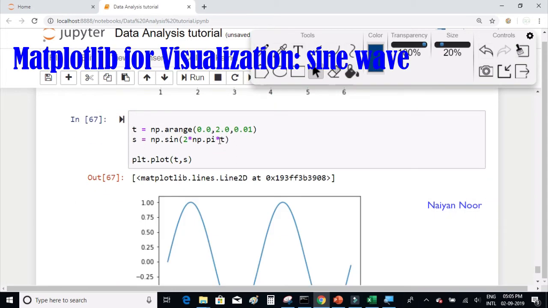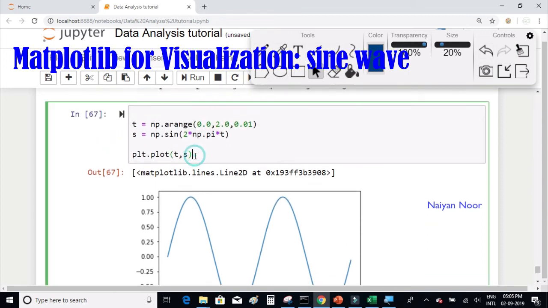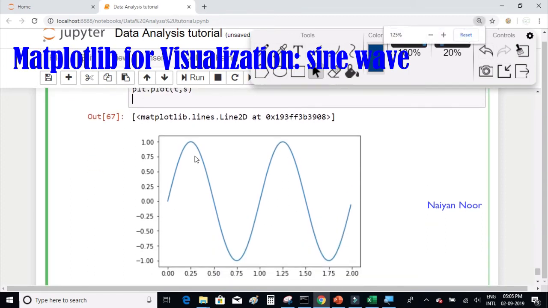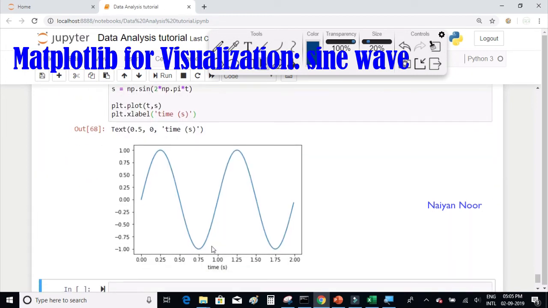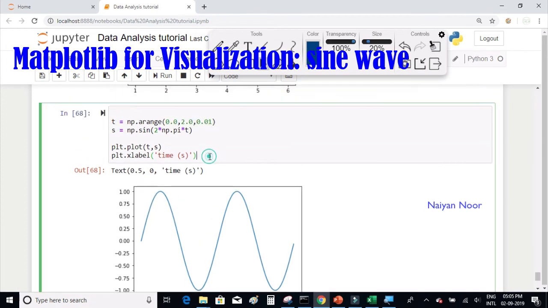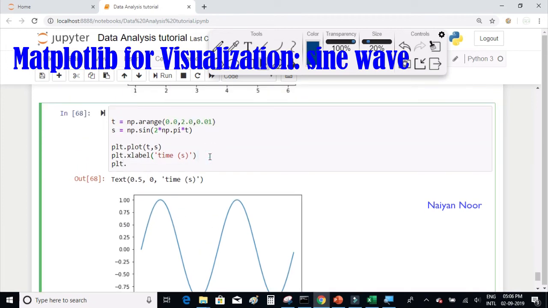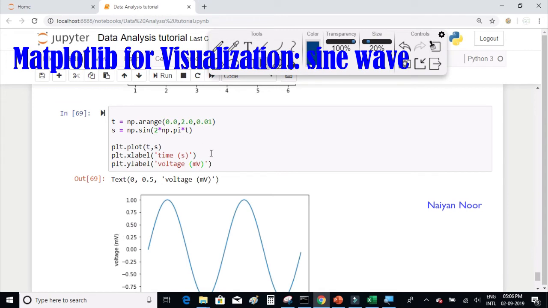Okay, so if you want to plot the labels, the x labels and y labels as well, you can write plt.xlabel. In the x-axis we are displaying the time. Okay, so it appears here, time, and in the y-axis we are displaying the voltage in millivolt. Okay, so this is how you write x and y-axis labels.